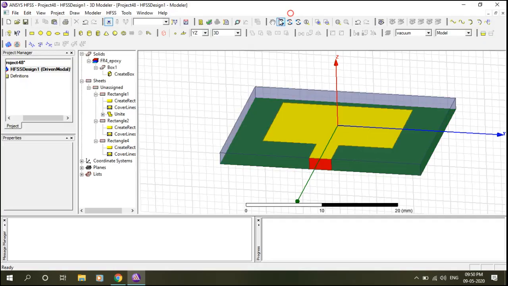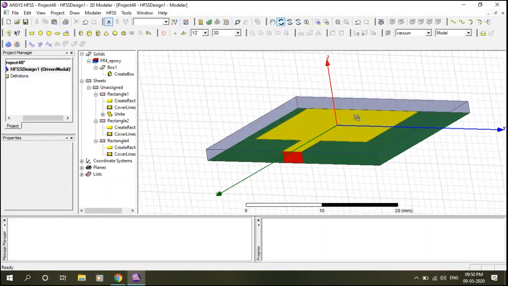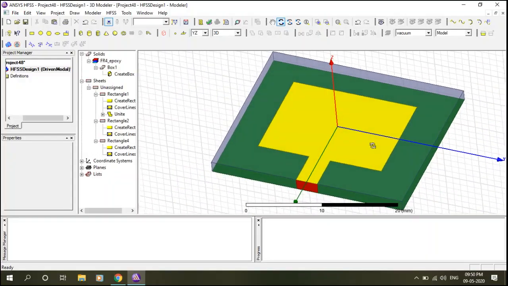Okay, so this is the antenna. The antenna design process is over.